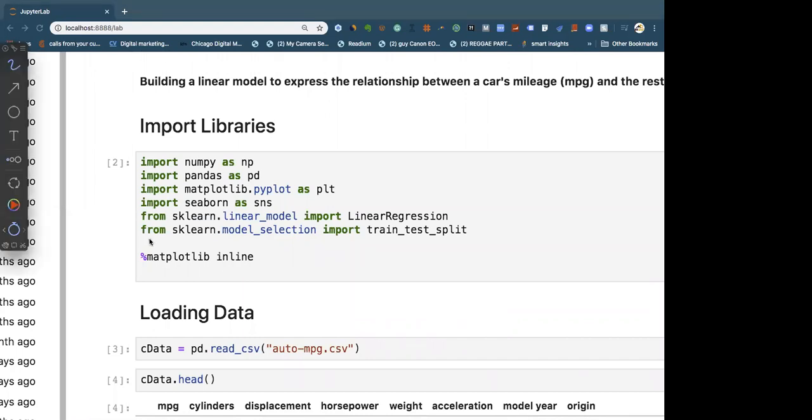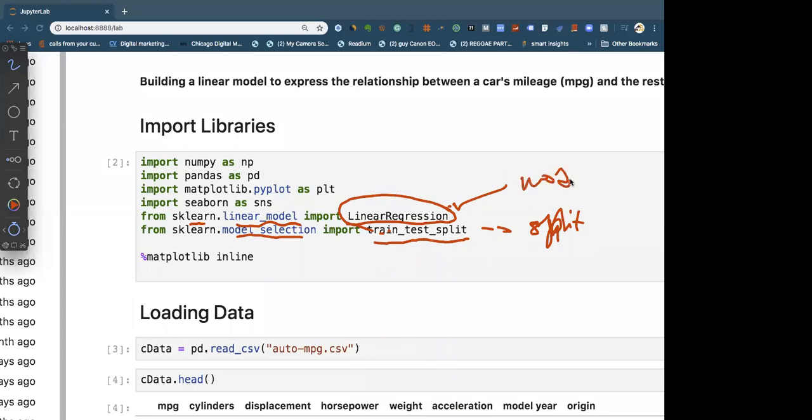The one that we are not familiar with is this linear regression. We are going to use this linear regression package to actually build our model. From scikit-learn.linear_model, we are importing LinearRegression. Then from scikit-learn.model_selection, we are importing train_test_split. This is what we are going to use to split our data set, and we use the other one to build our model.